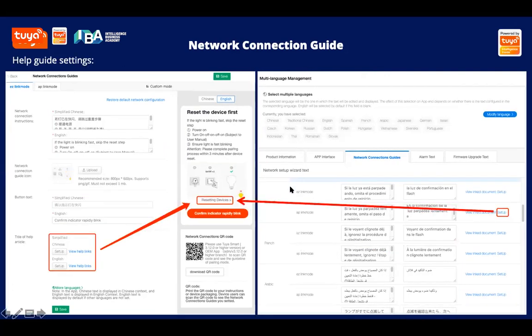For help guide settings, you can click Setup here, and like this picture shows, Setup to set it. And if you want to take a look at what it will look like, you just need to click the View Linked Document button or the View Help links showing in the network connection guide.